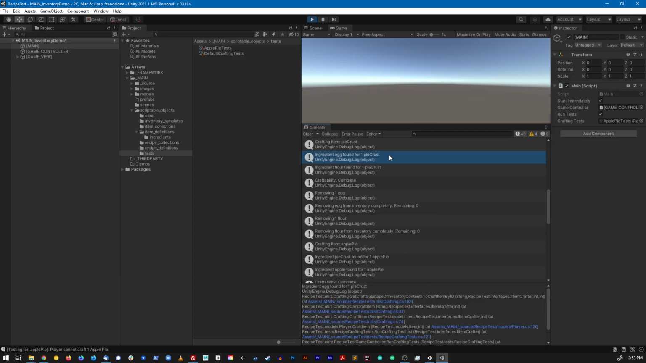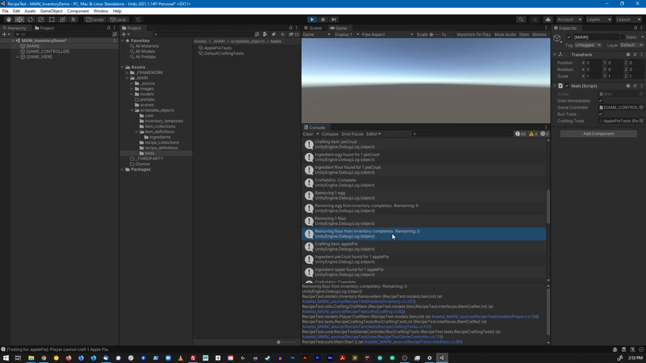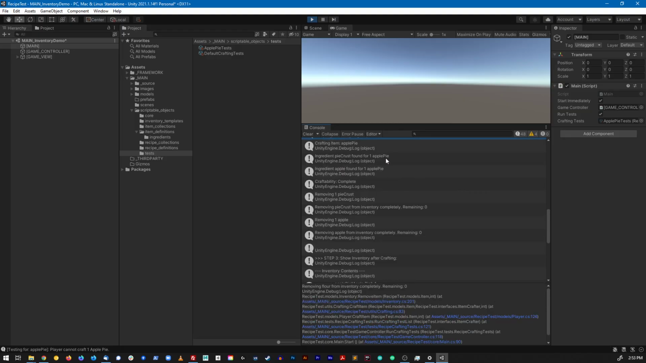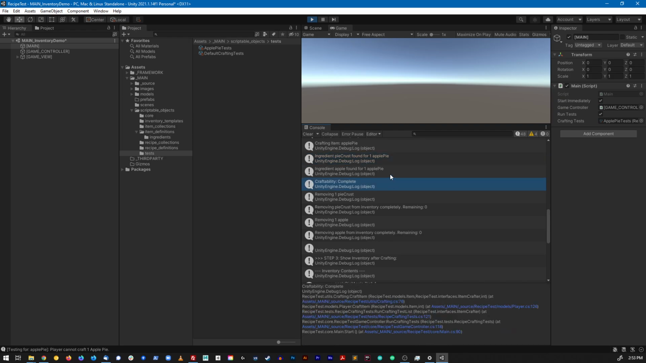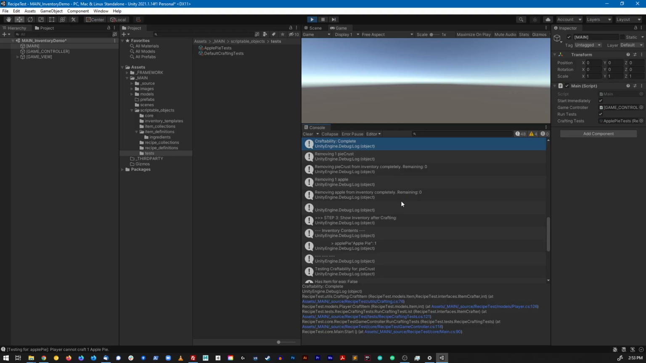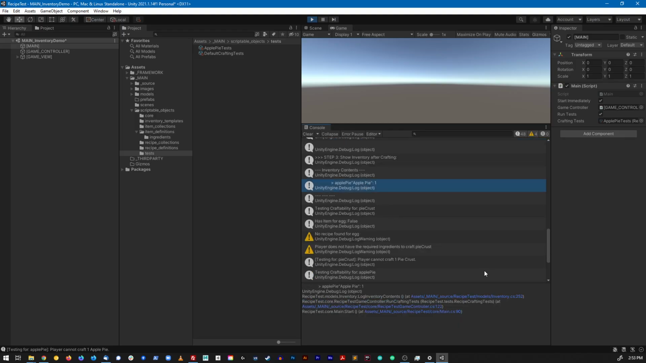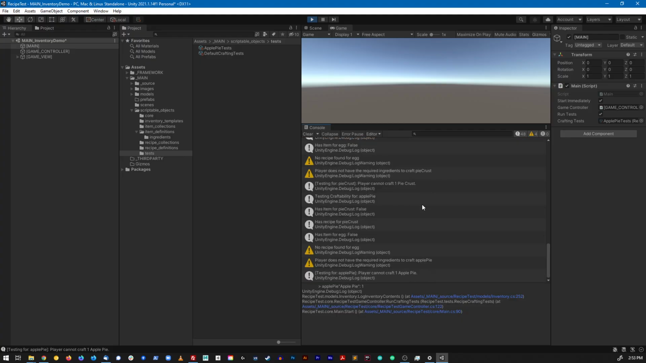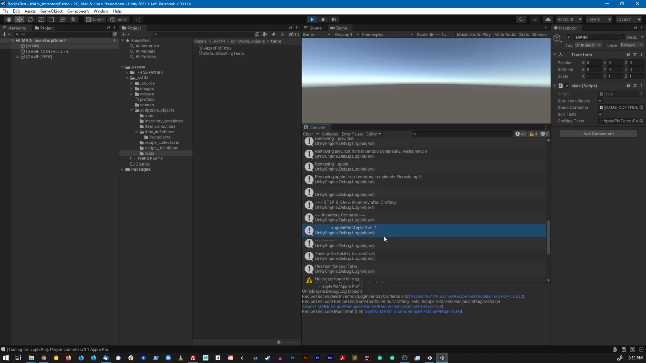On to crafting the items. We can craft a pie crust. We don't have any egg and flour left, so let's remove those. We have complete craftability for an apple pie, so let's craft one. Add it to our inventory. And now our inventory shows nothing but 1 apple pie, and we are no longer able to craft the crust or the pie because we do not have the raw ingredients.